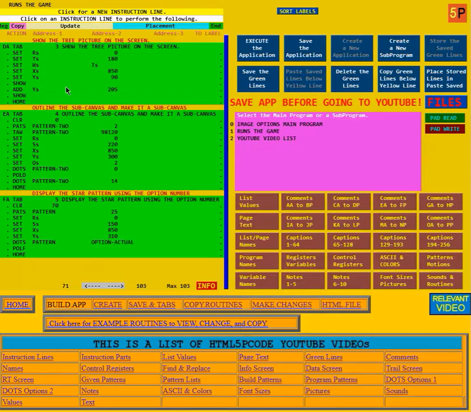This is the video for routines 103, 104, and 105 of the image options game. Here in routine 103, it sets the R register to 0, that's no rotation, T for tall to 180, W for wide, the same thing, 180, and the XY position to 850, 90. And then it shows it.